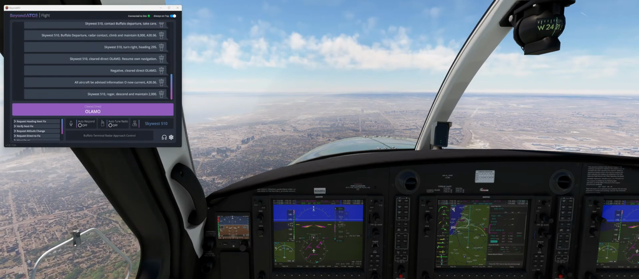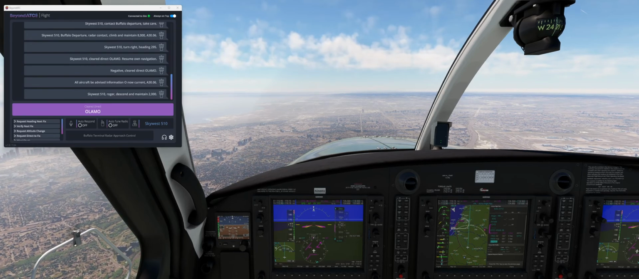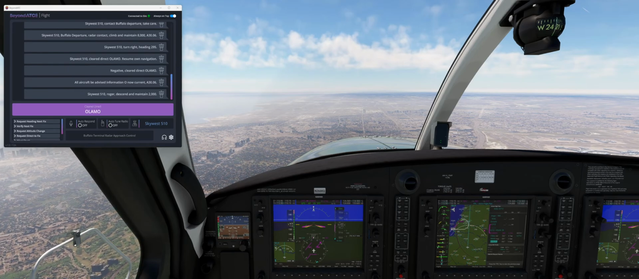Oh, that's cool. You plane spot? That's awesome. Dash 8s are cool. I'm excited for when the Dash 8 comes to Flight Sim here. I'm really excited about that.